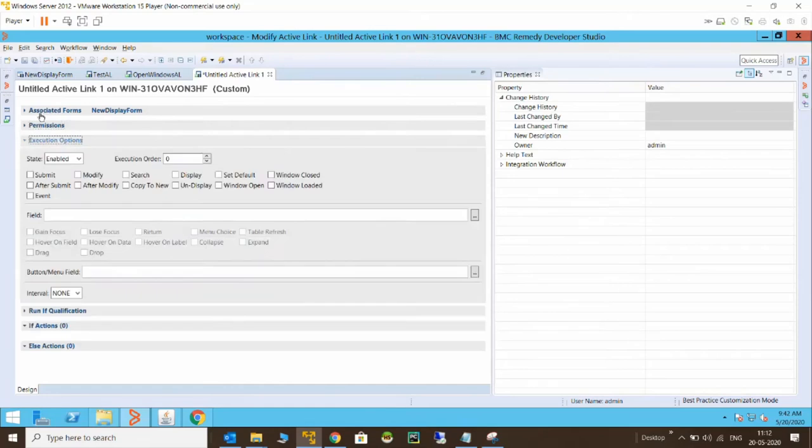Then we have another option called execute options. Execution options define on what triggers or events the active link should execute. We have n number of options available in an active link. Some of them are submit, modify, search, and display. Submit means when a request is submitted. So when you are performing a submit operation on a form, and you write this active link on submit, this active link will execute. Similarly, we have modify, search, and display.